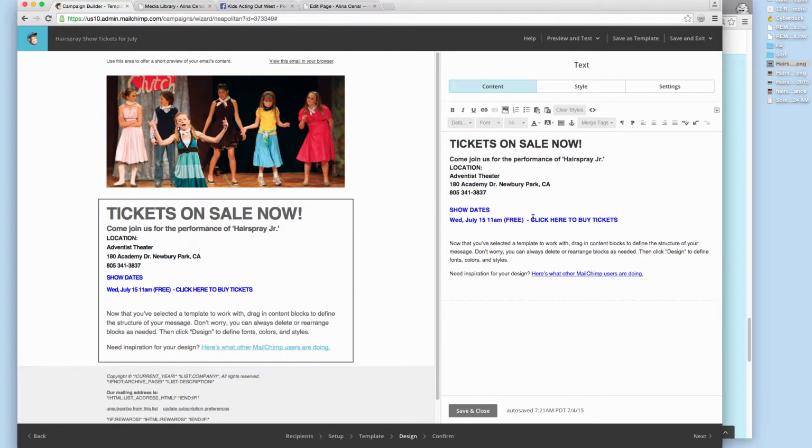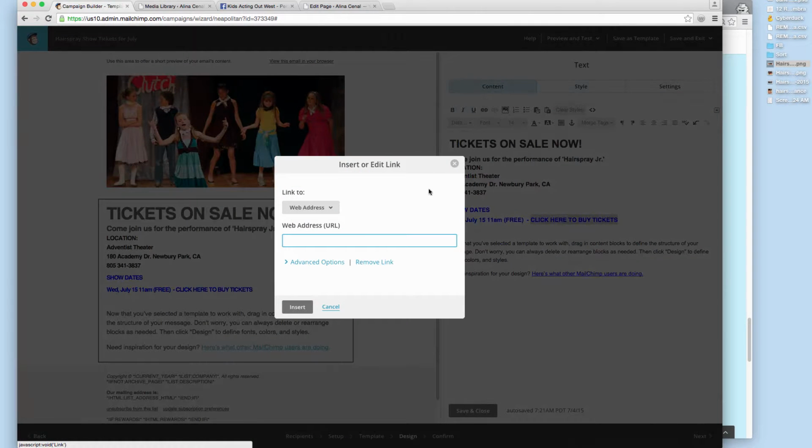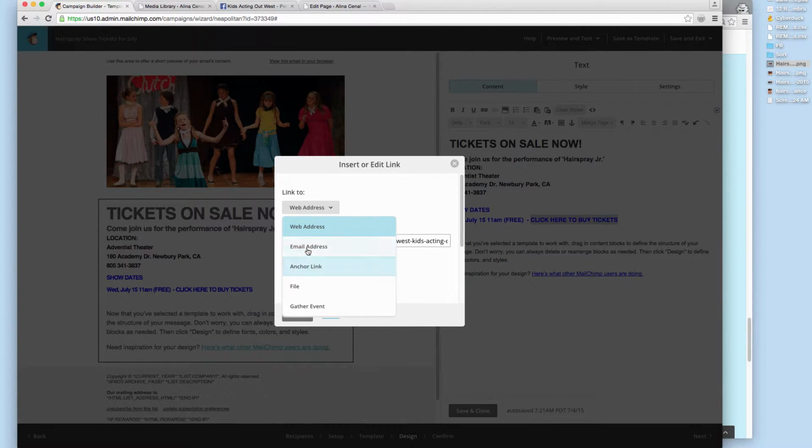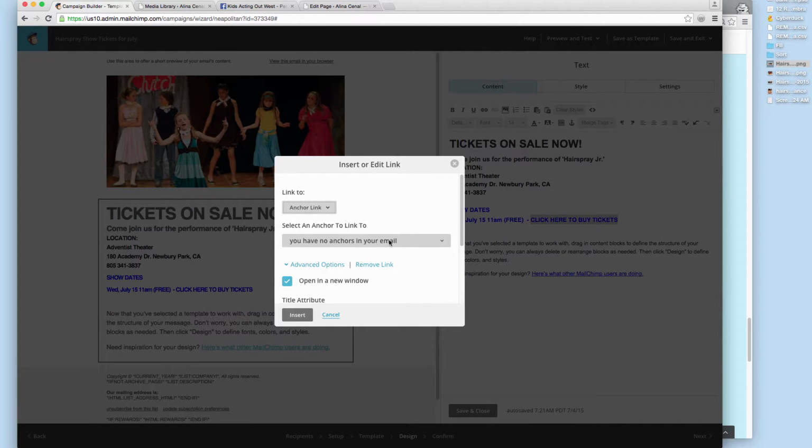Alright, so click here to buy tickets. I'm going to turn that to a different color so I see. Well, actually, let's put the link in first. So this is the link right here. There we go, and there's advanced options, open new window. It's from email, so that doesn't really matter. It's a web address. You can put email address, anchor link. It is an anchor link. Let me just test that. Oh, no. Yeah, that's in the email, so ignore that. Web address, we'll keep it that.